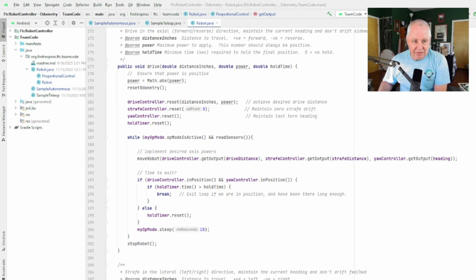Here's the function. It's given a distance, a power, and a hold time. Remembering hold time is the period at the end of the motion where, once it's gotten in position, we give it a little bit extra time just to refine its position and line up nicely. And this is optional. You don't have to use this if you don't want to, but if your robot's not real stable, this is a good way to get some fine positioning.